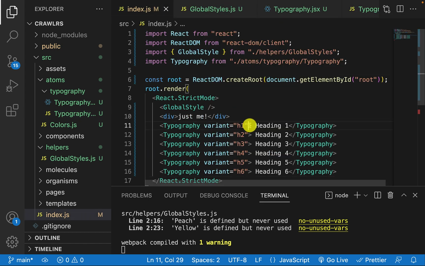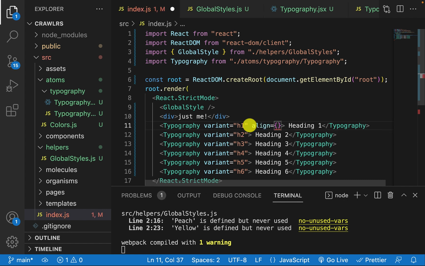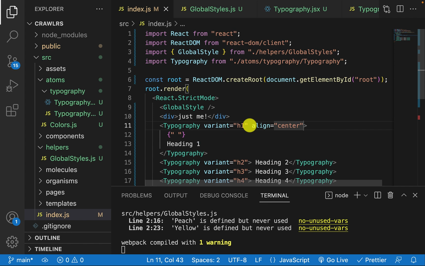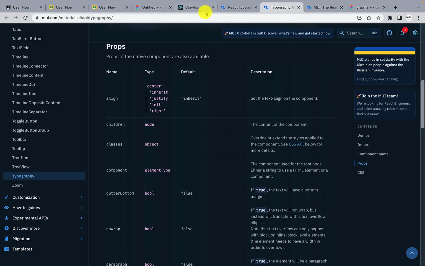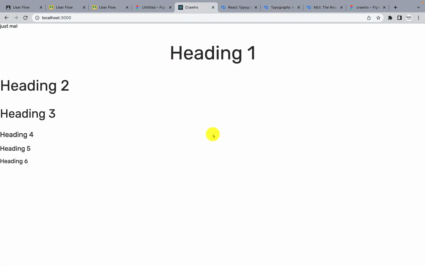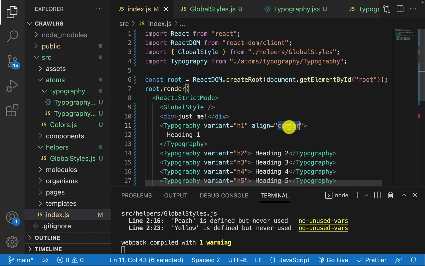Let's see if the alignment will work now. If we come here, we'll say align, and let the value be center. Let's see if this text is going to be centralized now. Let's come back here. So you see it's center. Wow, that's cool. That means the alignment is working.